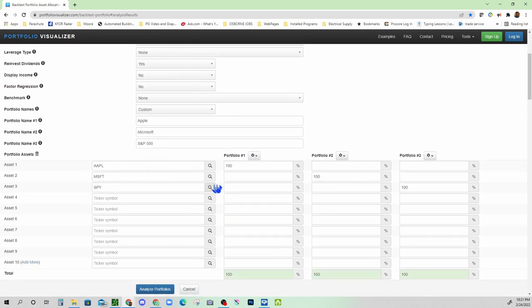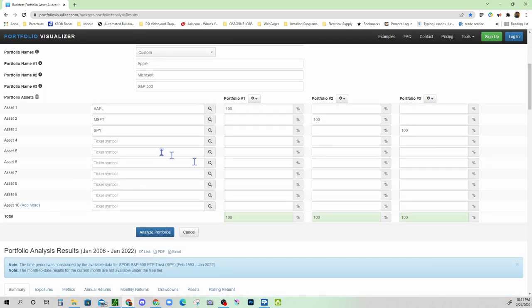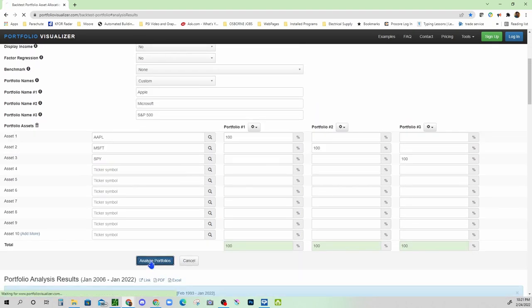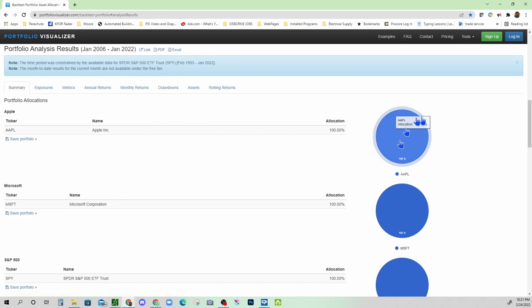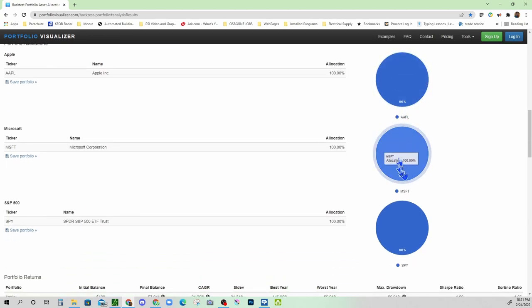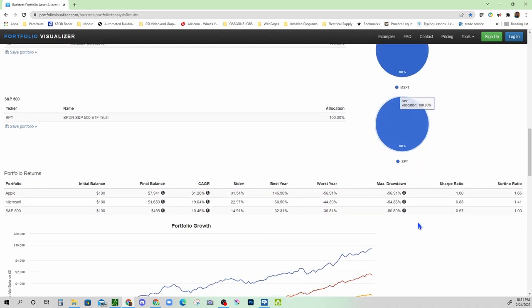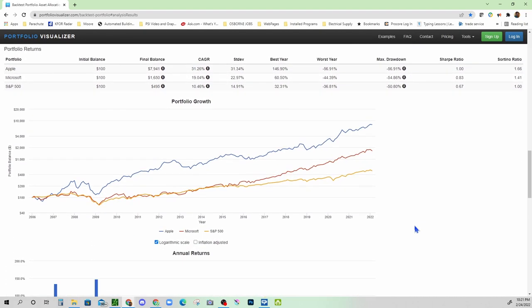I'm not necessarily telling you to do 100% of anything in your accounts. I'm just using this as an example because this is the easiest way just right now. It's just nice and simple. Let's click on analyze. There we have it. One of you has 100% Apple, 100% Microsoft, 100% SPY. What have they done over the last 16 years?